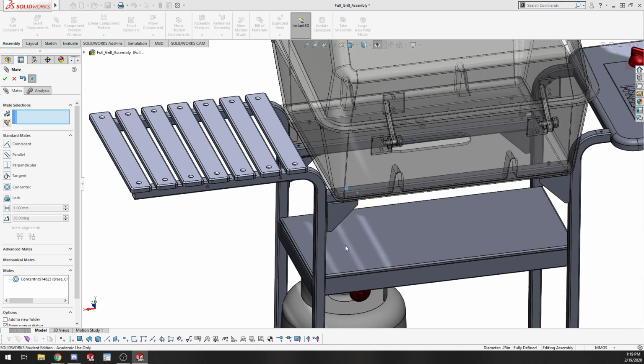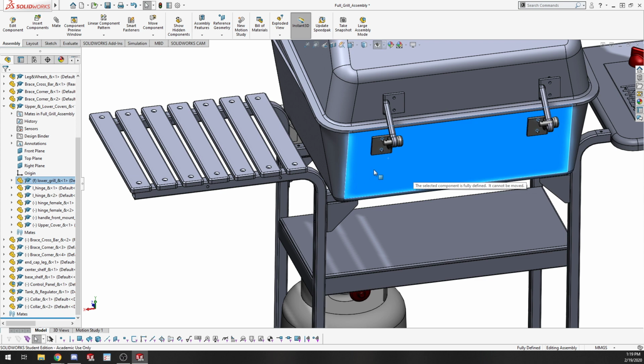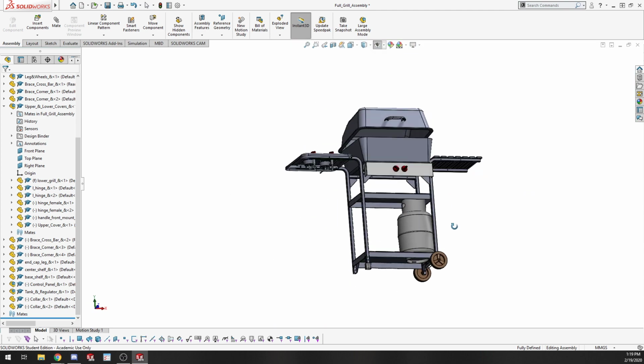Cool. All happy. This box can no longer move. And you can see this little tooltip pops up just for a little bit there when I try to drag: selected components fully defined, it cannot be moved. So that's awesome. That's exactly what we want to see. And then actually now this whole assembly is fully defined as well. You can see in the bottom here, none of the parts can move. Everything's all set.